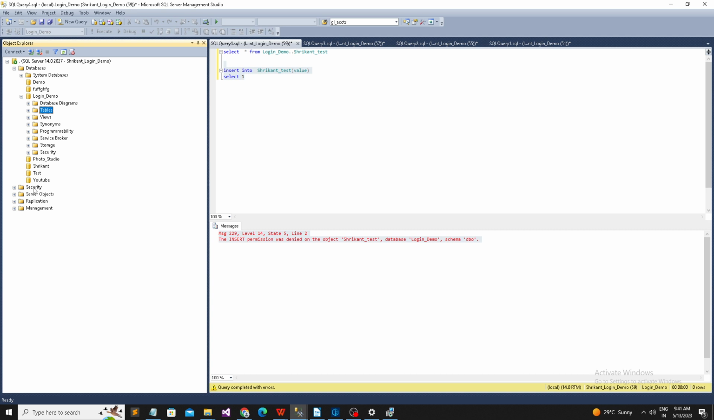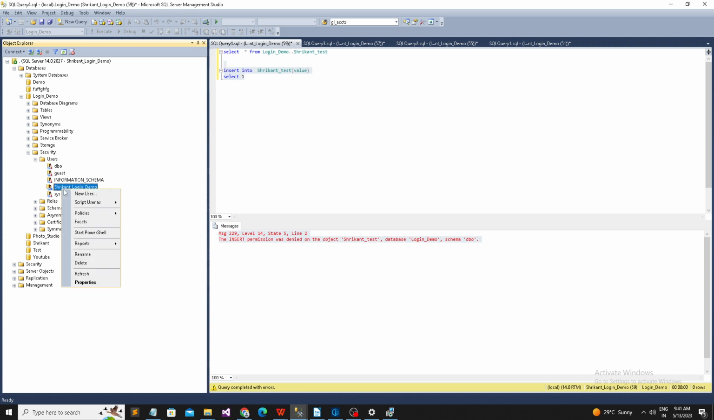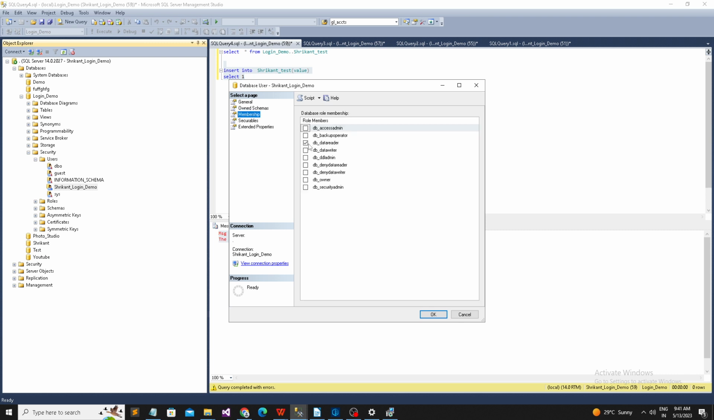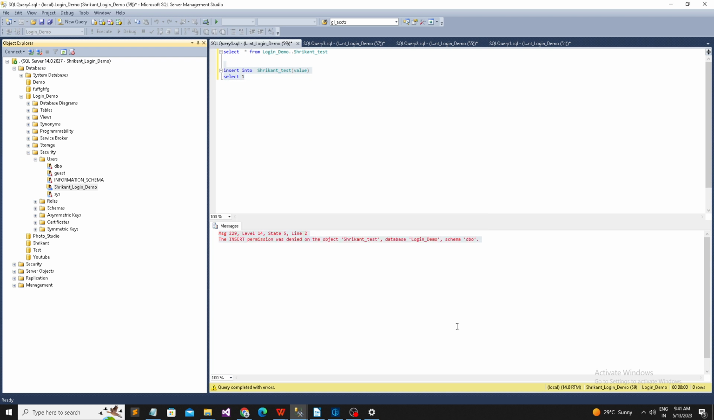You can also cross verify here in the security, users, roles, sorry, properties. There we can see all the DB level mapping, membership. So I actually have the data reader role. Instead of data reader, if I have the data writer, let's see what will happen.